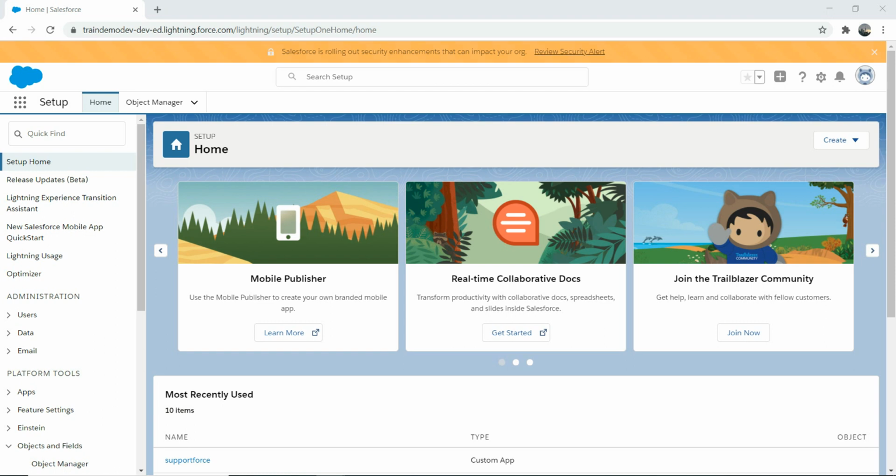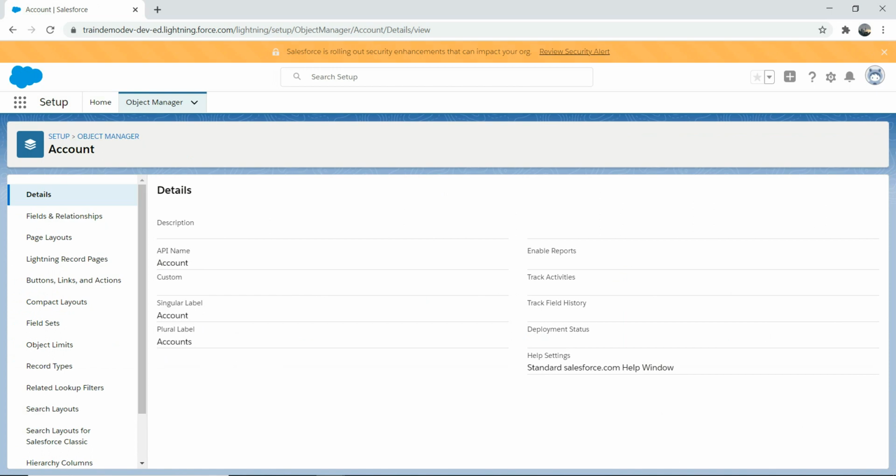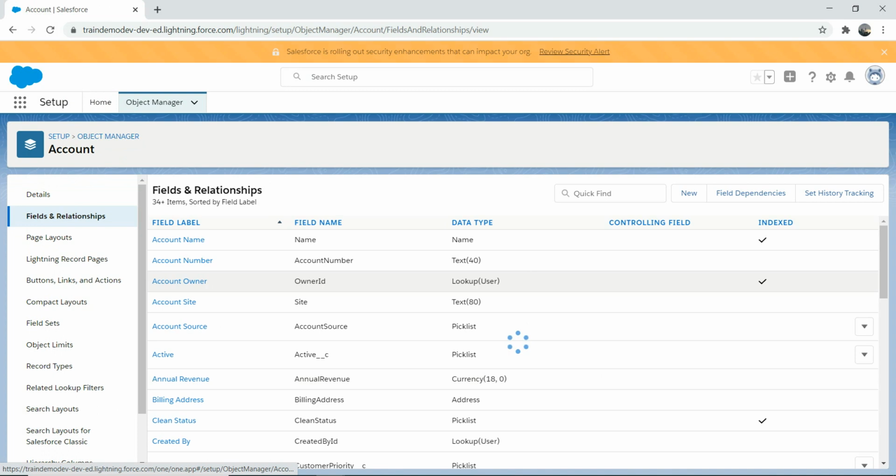So what is standard picklist all about, right? Let me take you to Object Manager and take you to Account. Account is the standard object, which is out of the box, and we've got standard fields that come with Account. So Account Source is one of the standard fields. That's a picklist type. So this is what I call the standard picklist, which comes with the standard field as a part of a standard object.